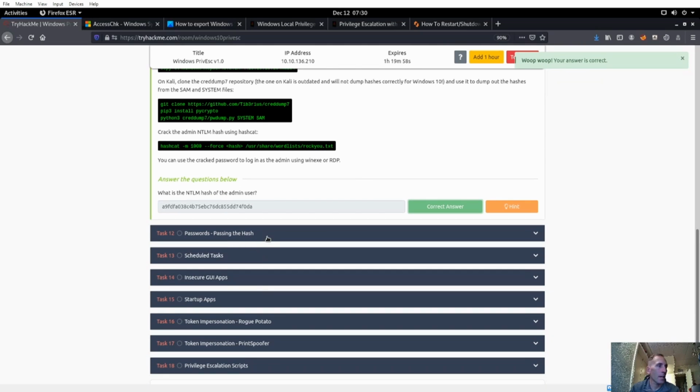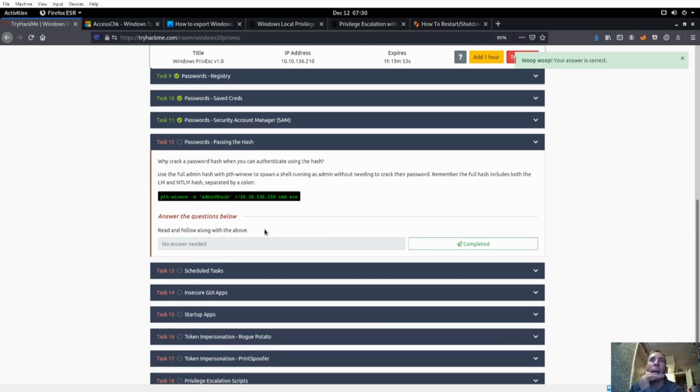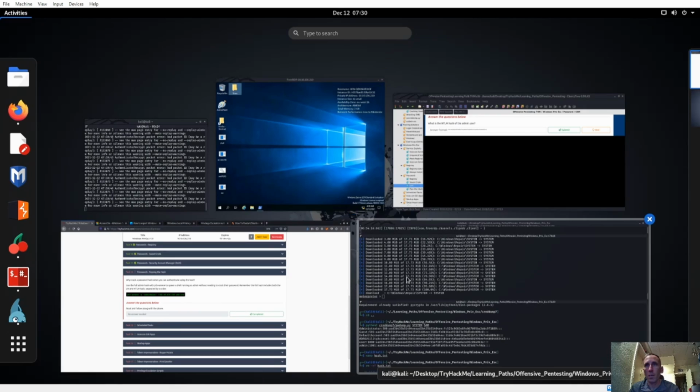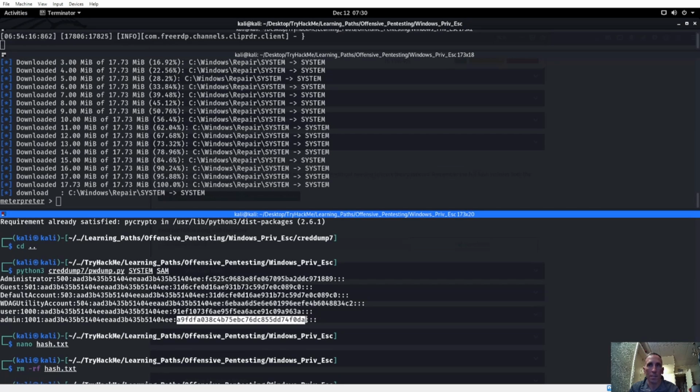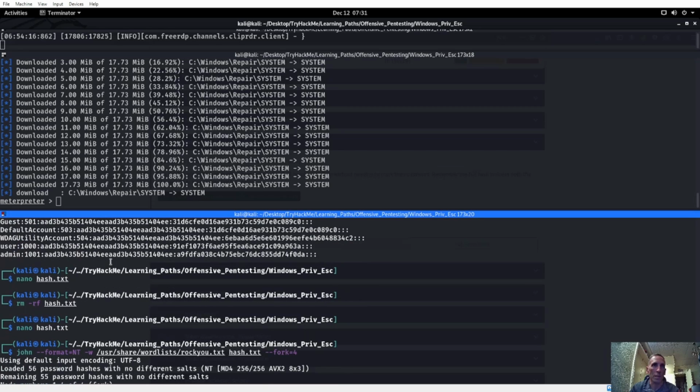All right, and we'll do our last task for today, and that's going to be passing the hashes. So now we have that hash. We can go ahead and crack the password, or the hash if we don't need to. So use the full admin hash. This is NT, this is LM. That's how it becomes NTLM. To remember it, it's NTLM, and whenever it's actually put out by Windows, it's backwards. So it's LM, NT.